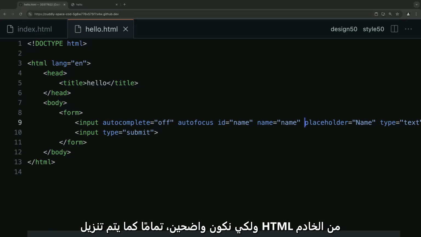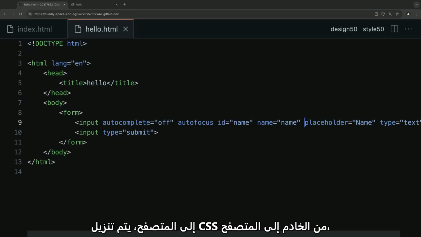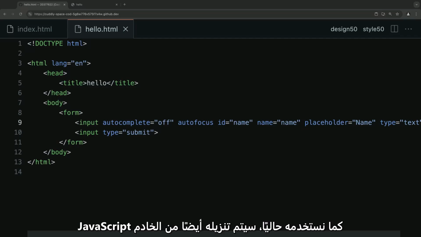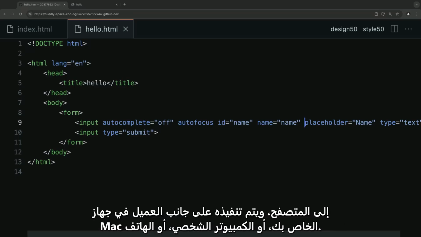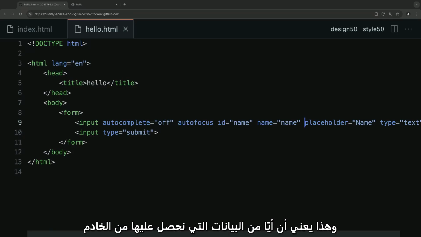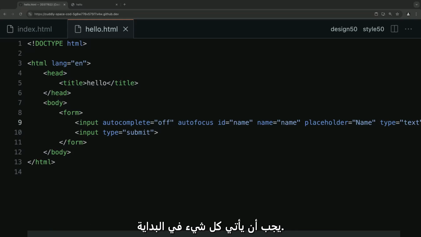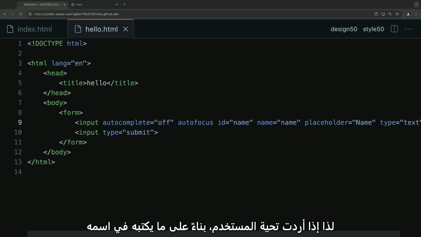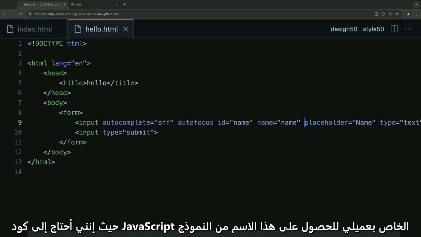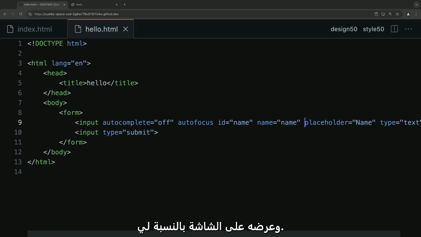And so just to be clear, just as HTML is downloaded from the server to the browser, and CSS is downloaded from the server to the browser, JavaScript, as we are currently using it, will also be downloaded from the server to the browser and executed client side in your own Mac, your PC, or your phone. Which is to say that any of the data we get from the server has to come all at the get-go. Until then, it gets executed client side. So if I want to greet the user based on what they type in as their name, I need my client-side JavaScript code to go grab that name from the form and display it on the screen for me.